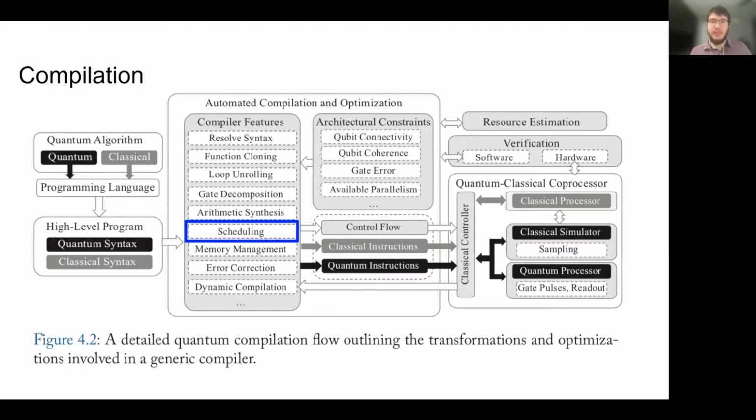Other compilation steps, however, are not required, but serve as optimizations, transformations to make the program more efficient. For example, by reducing the total number of gates needed to express a quantum program, or reducing the amount of time it takes the program to run. Here we've highlighted where scheduling falls into the grand scheme of compilation. This is just one small part of a much more complex system.